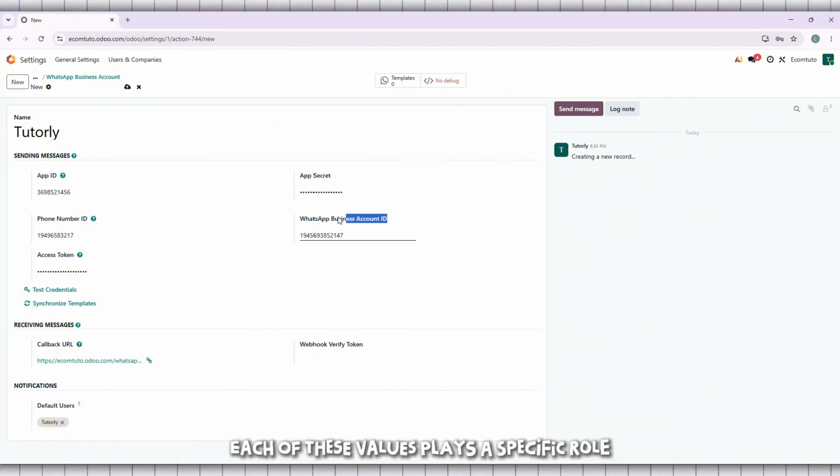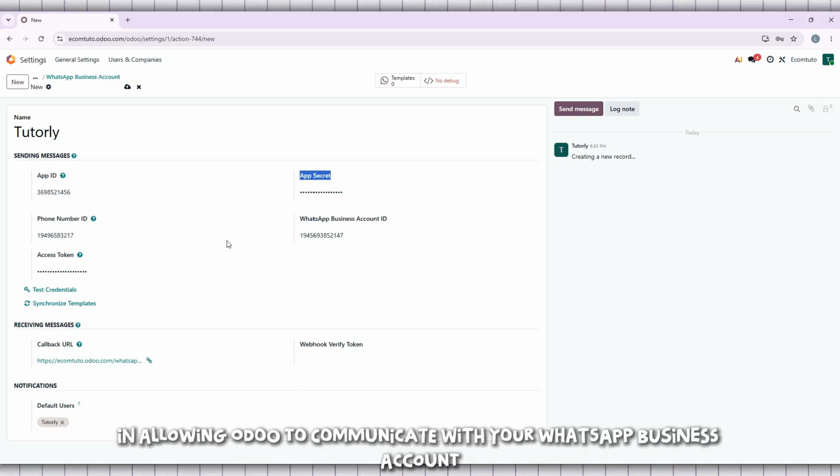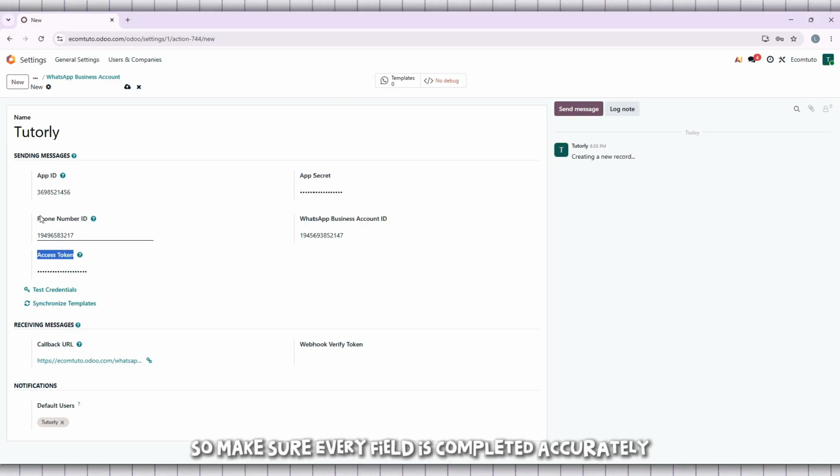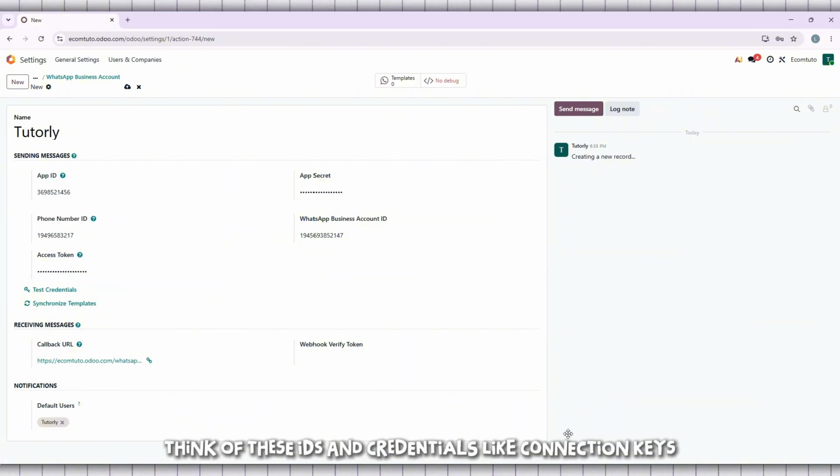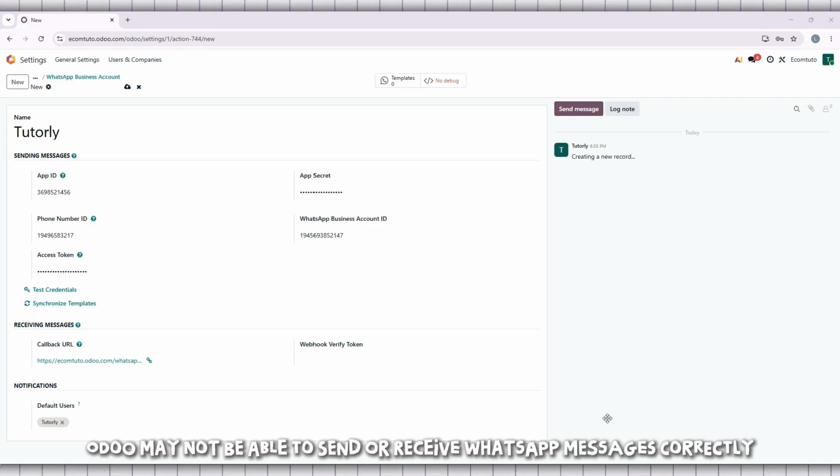Each of these values plays a specific role in allowing Odoo to communicate with your WhatsApp business account, so make sure every field is completed accurately. Think of these IDs and credentials like connection keys. If even one key is wrong, Odoo may not be able to send or receive WhatsApp messages correctly.